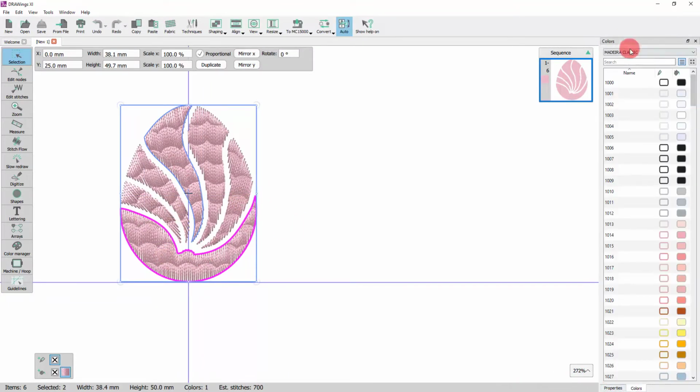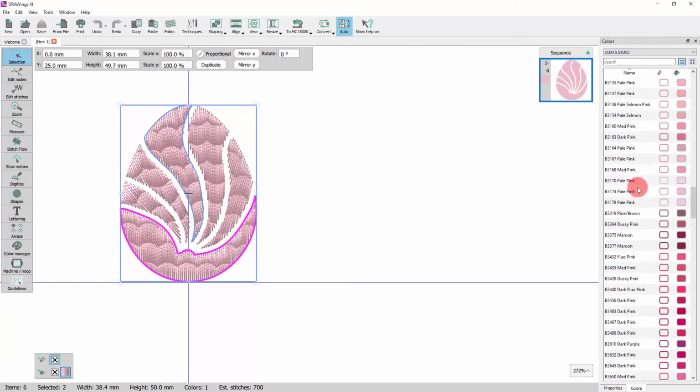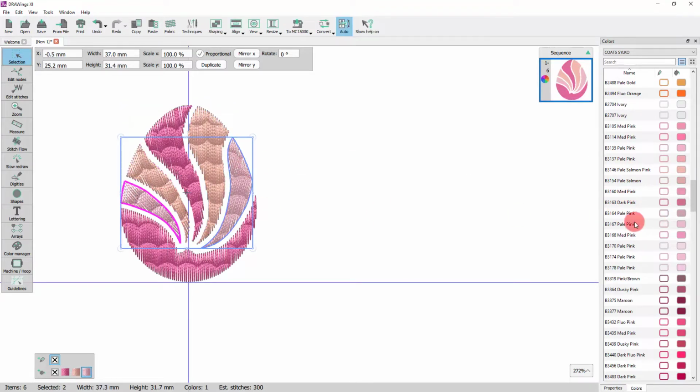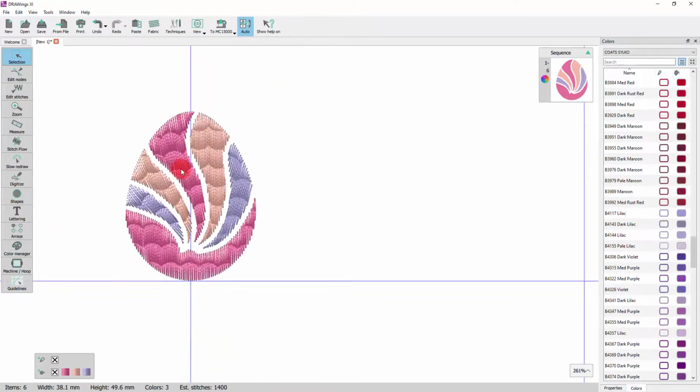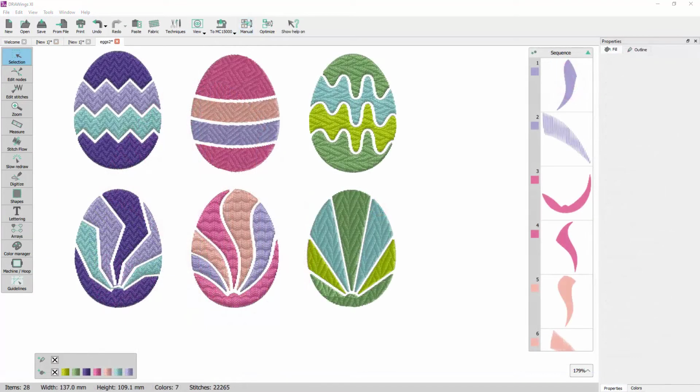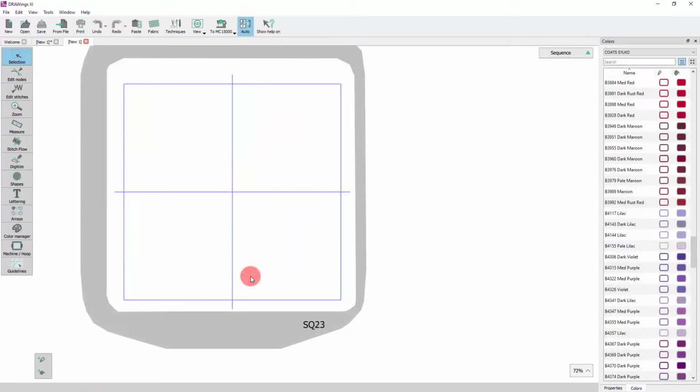Now, select colors for your design. And you're done with the egg. Using a different line and array placement, you can create as many unique eggs as you like. Let's get to making the basket now.